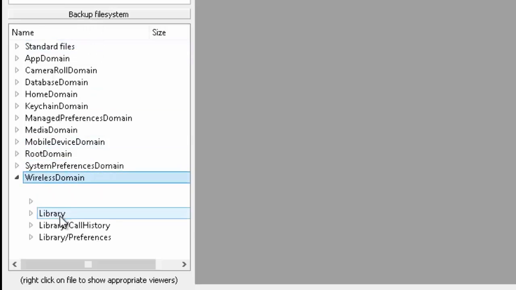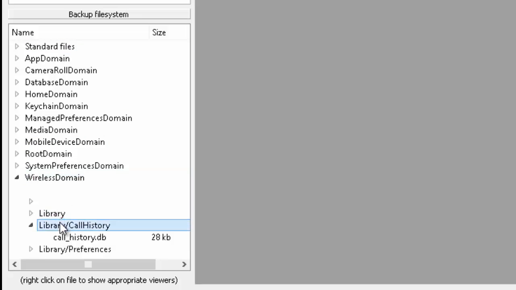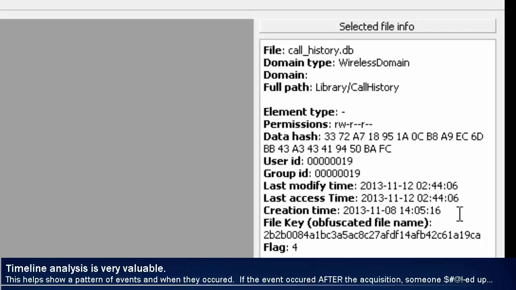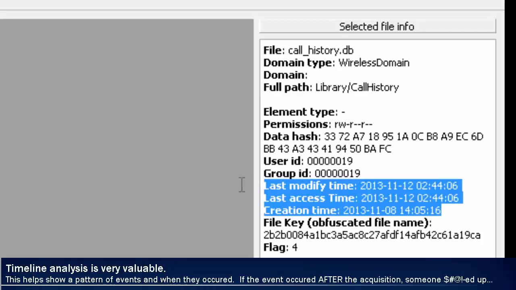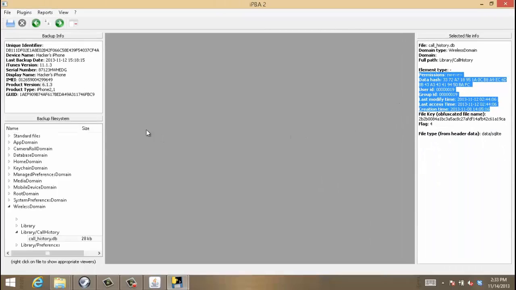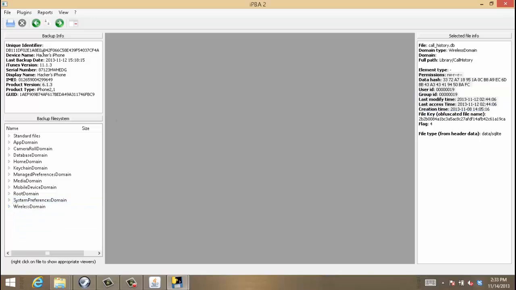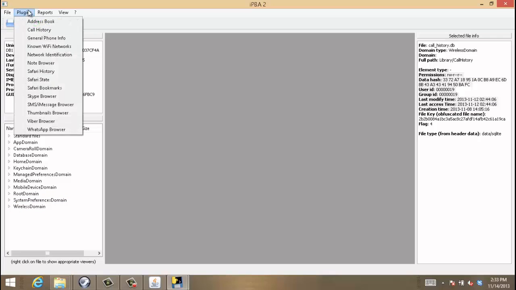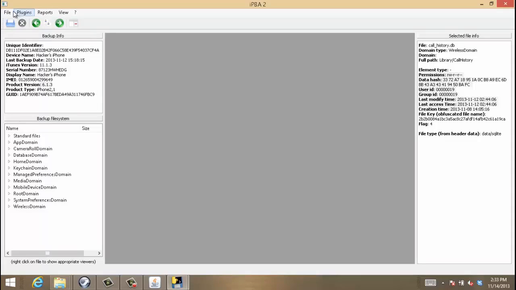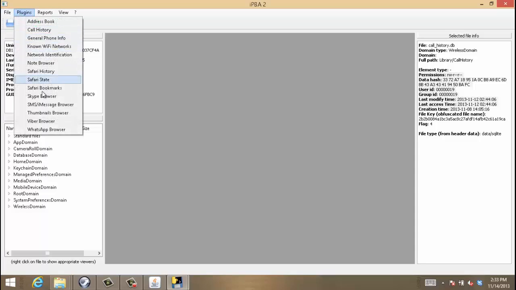And it also allows us to look directly at each one of the extracted items. And if you look in the top right-hand side, it'll even show you modified, accessed, and creation time. Again, timestamp analysis is extremely valuable in computer forensics. If it's been modified after the acquisition has occurred, somebody screwed up. Now, if we go up to the top and see plugins, every once in a while you get some plugins that do fail on you.